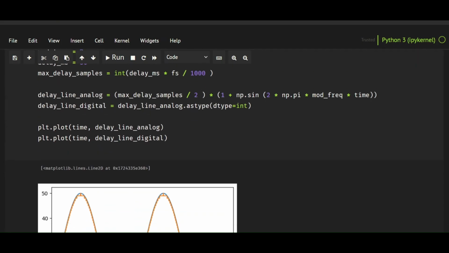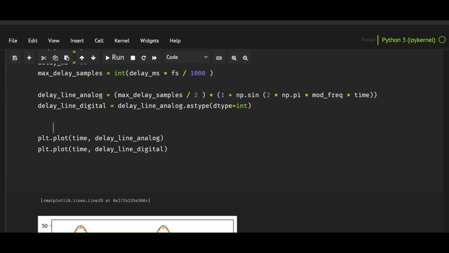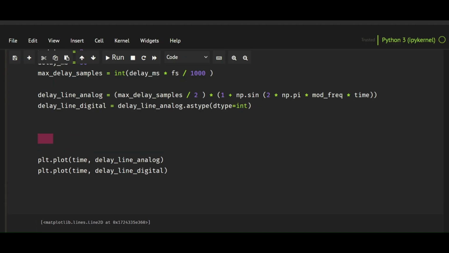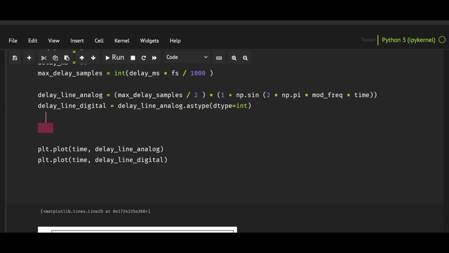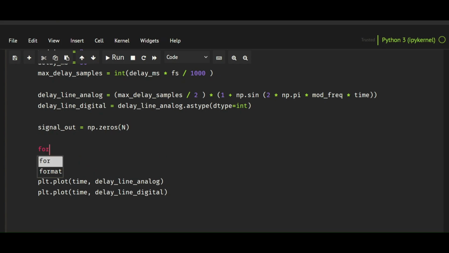So now let's implement the delay line itself. This is just the modulating signal, which is changing the number of samples. First let me put a placeholder for the output signal, that means yn, the output of the delay line. So that's signal_out, and that is nothing but all zeros, as many as the length of the input signal, which is N samples. So here I will store my output signal.